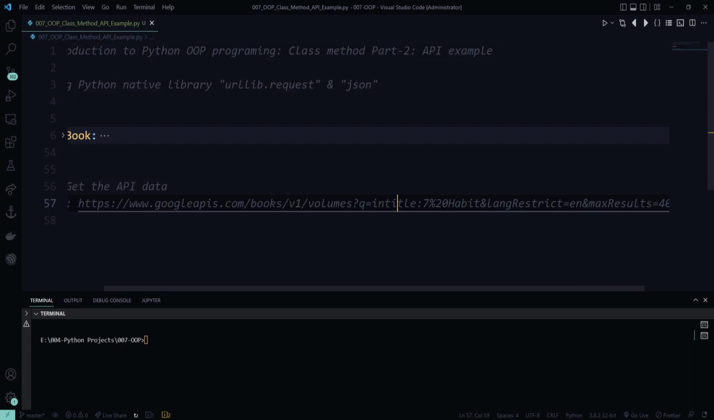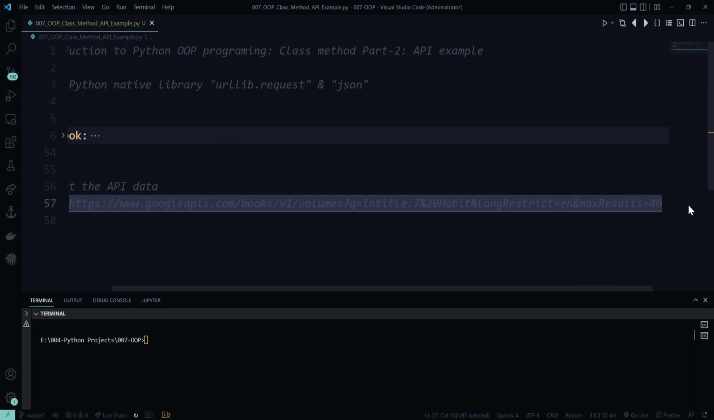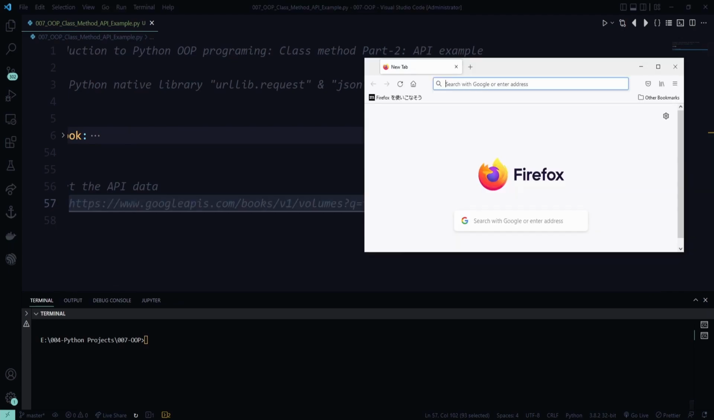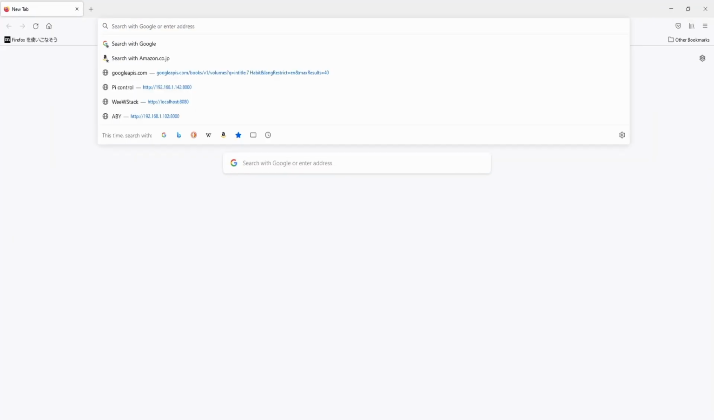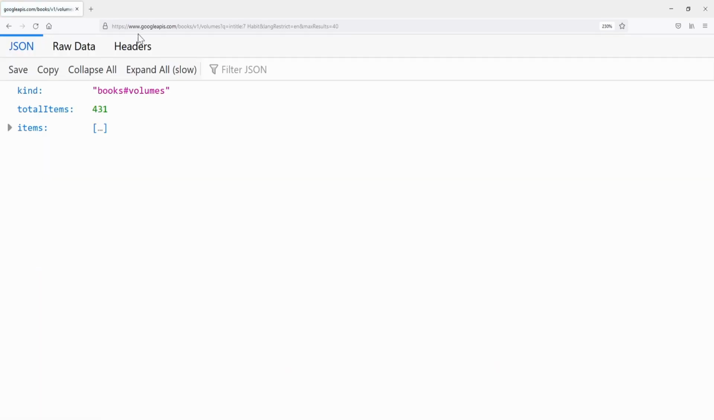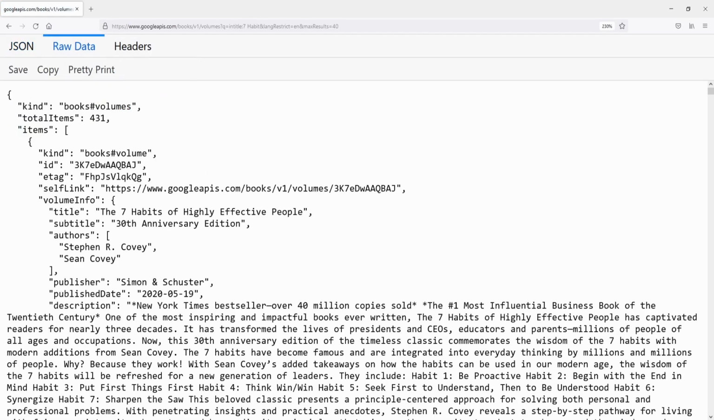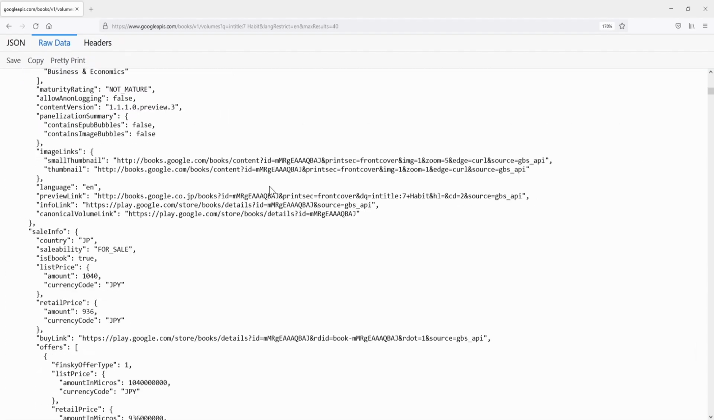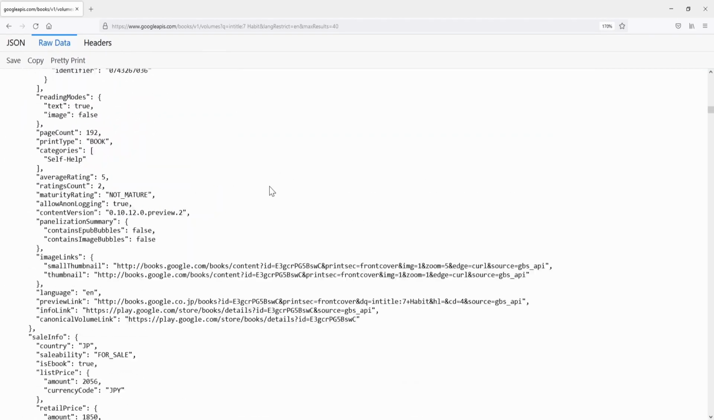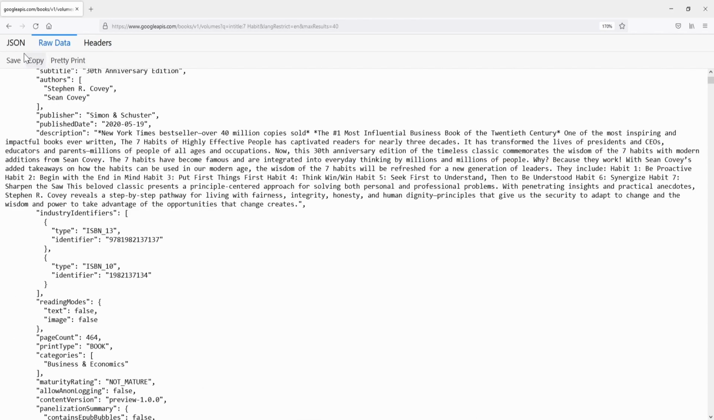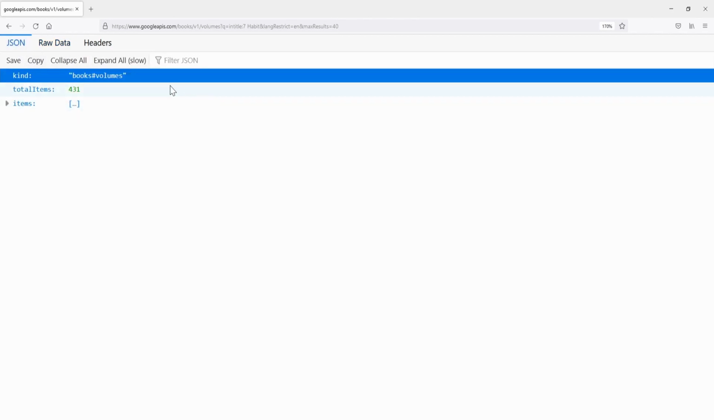So let's copy the link and go to Mozilla Firefox and see what the result is. The raw data is a long, big, gibberish blob that is hard to understand. Mozilla offers a way to have an organized JSON structure here. What we can see, to help you, is that we receive a kind of Python dictionary. We have kind, total items, and items. This is helpful later on to study the data.